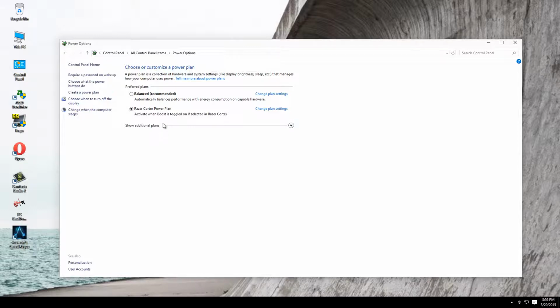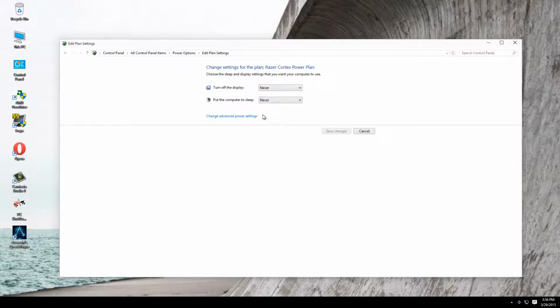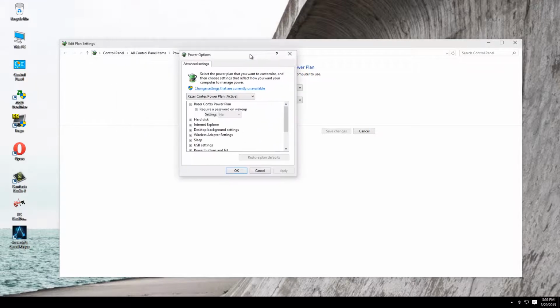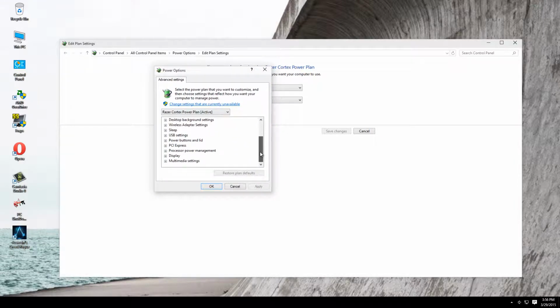But no matter what power plan you have here, just go to change plan settings and then go to change advanced power settings. After that, go down and open the processor power management. First of all, go to minimum processor state, and you see it's 80%. We're just gonna make it 100% because we want it to run at full capacity and performance.